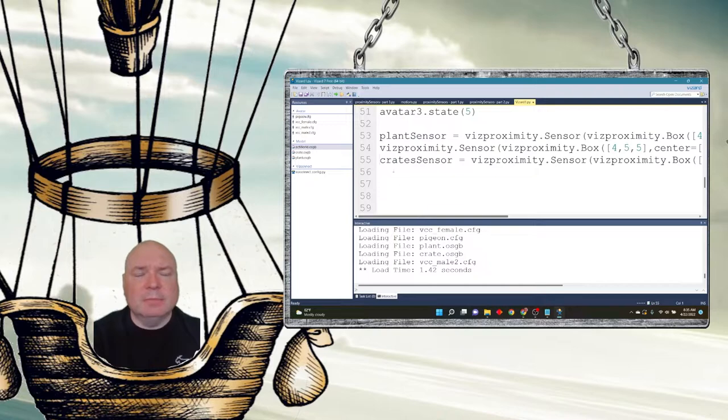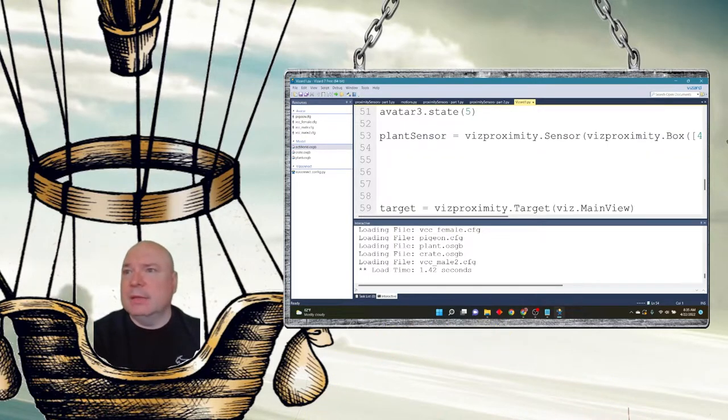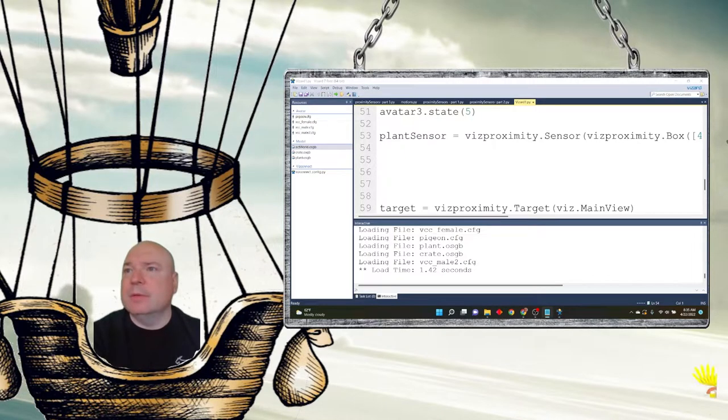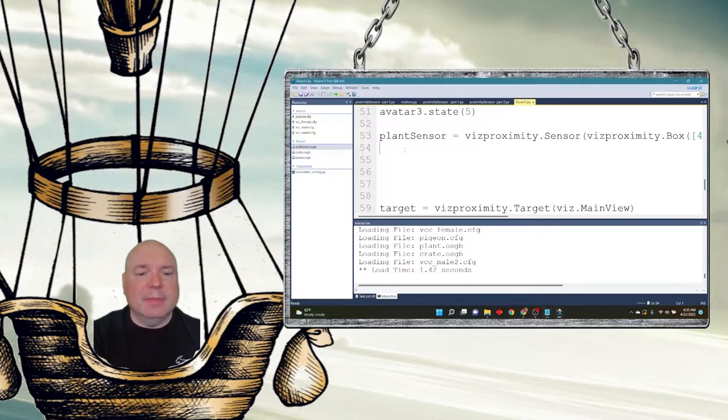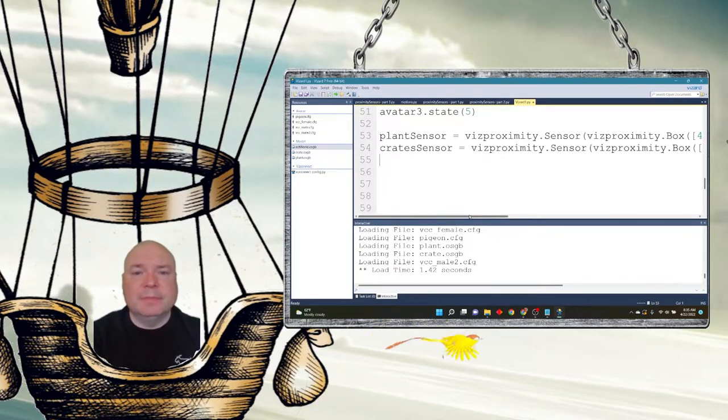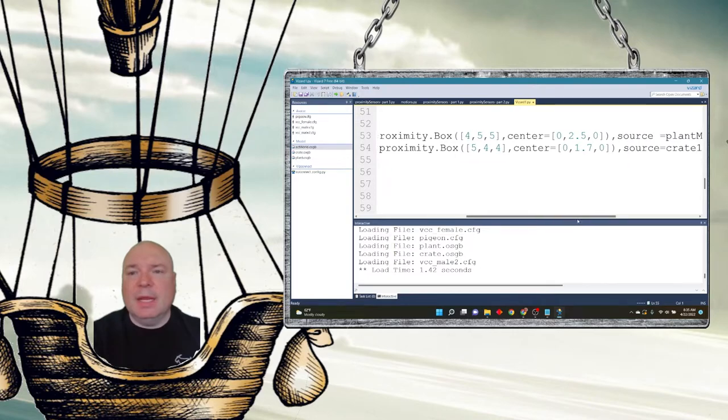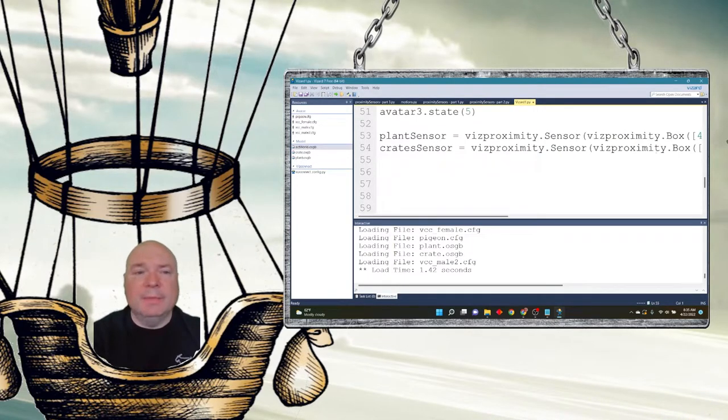Oops, I think I copied something wrong. Let me do that again. Yeah, I got too much. Here we go. I copied the line above it. So there's our crate sensor. Same shape, same kind of thing, just a different thing. And it's going to be linked to crate one.